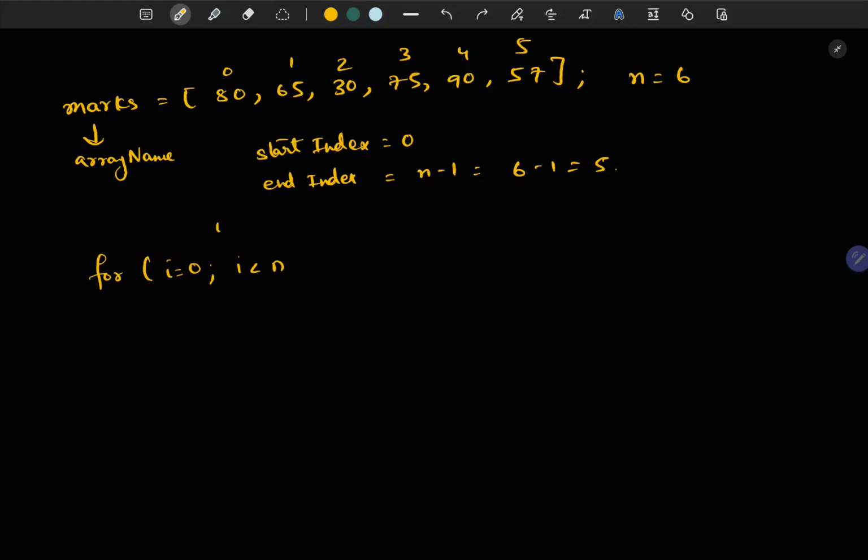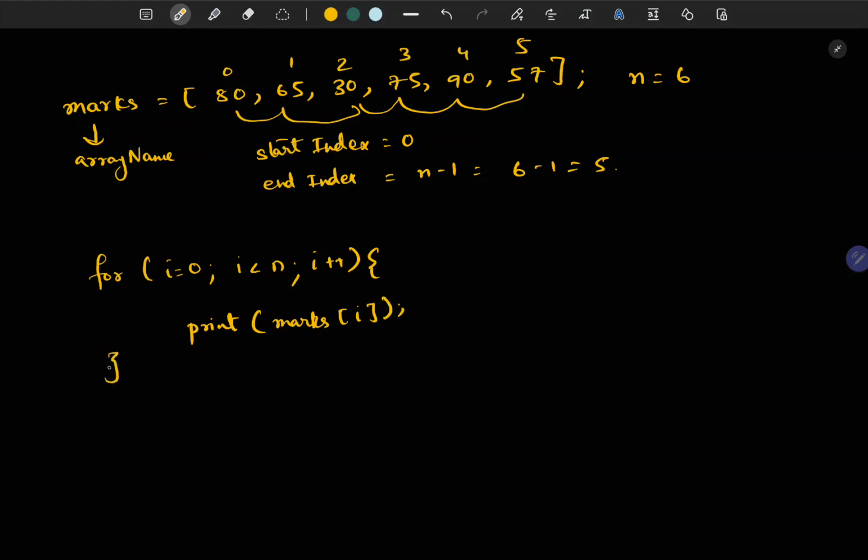Now, then I'd increment it by 1. Why? Because I just want to access all the elements present inside the array, and in this case let us just consider that we'd want to just print the array elements, right? So I just say print marks of i, where i is my index, right?